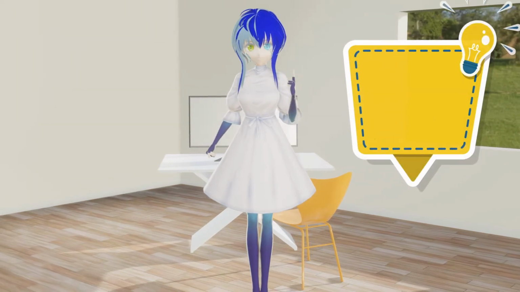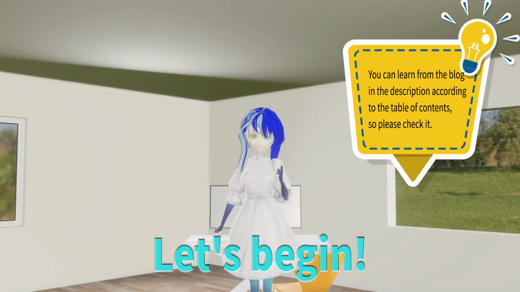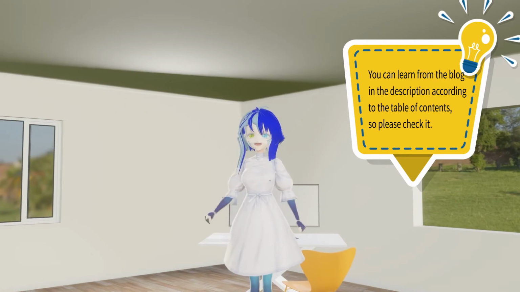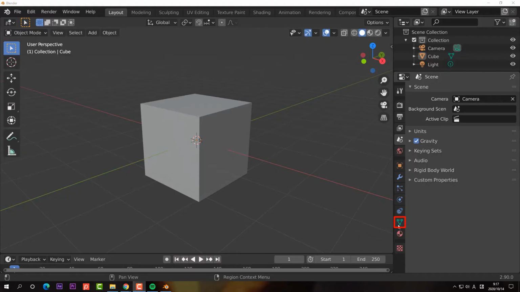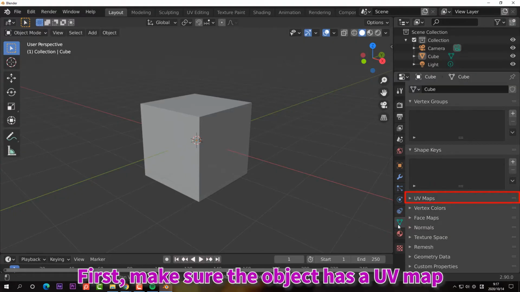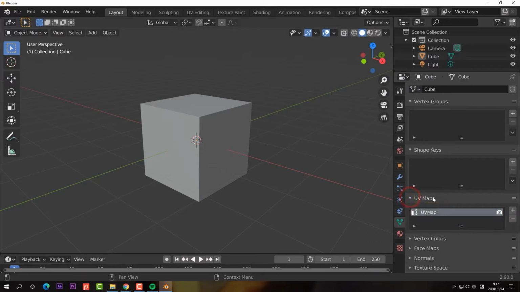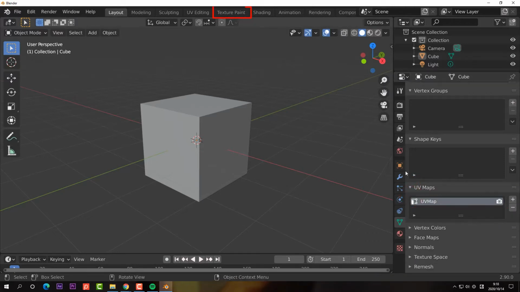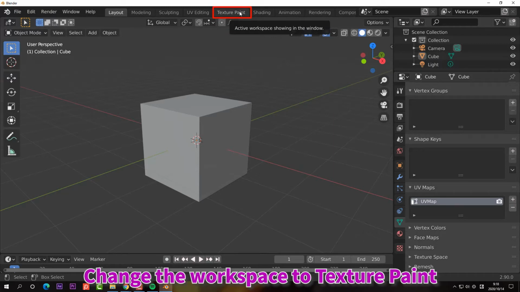Today I'll explain how to use texture paint. Let's begin! Let's start! First, make sure the object has a UV map. Change the workspace to texture paint.